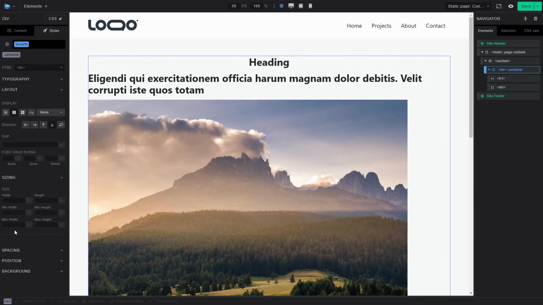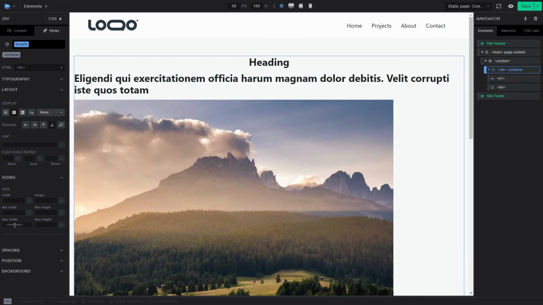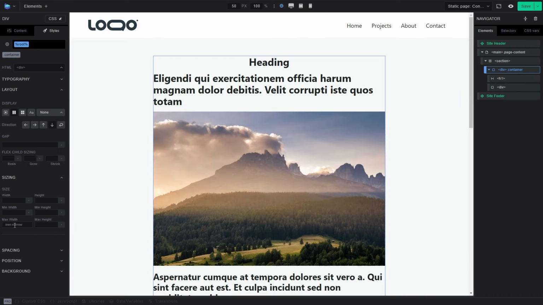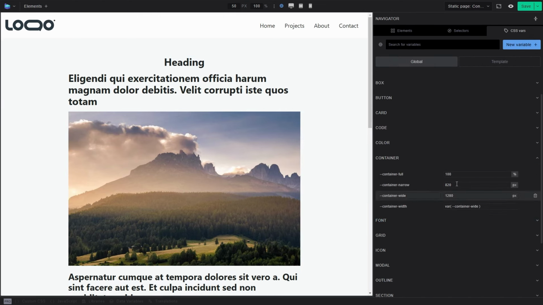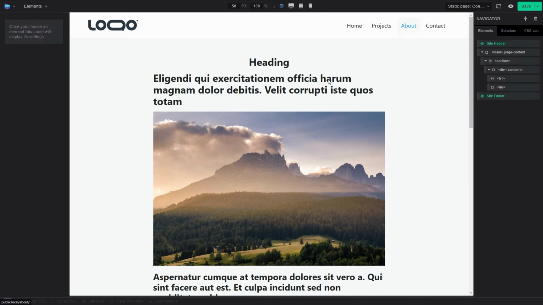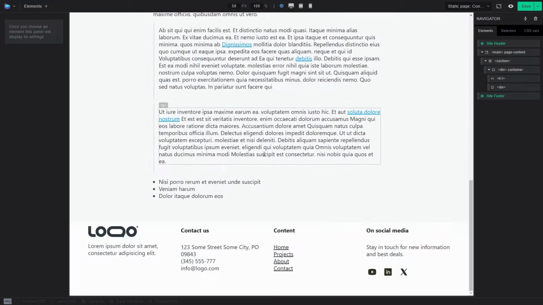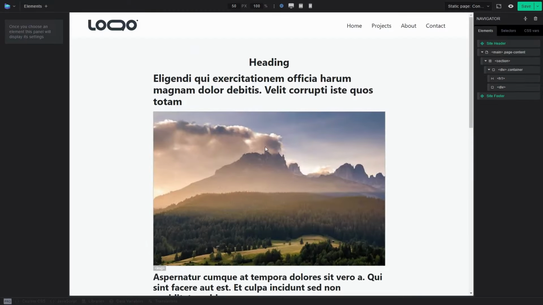Where was I? I want to do my sizing, and I'm going to say max width is going to be variable which is going to be container narrow. And of course you don't know these names, but if you go to CSS vars and choose your container, you can see your options here. You can change the values and also add more different tokens. And just like that, it looks quite a bit better.